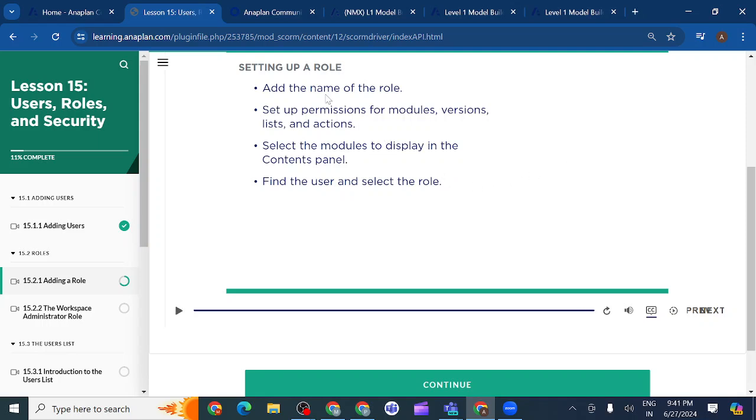So simply what should we do? We should give the name of the role, set up the permission for the modules, versions, lists and actions. Then select modules to display the content. This one also we have an option. Find the user and select the role. So before adding a user, we should create the role. If I want to add any user, we should think about what type of role we should provide for that user. That is the reason we should create the role first, and while adding the user we should give the role to the particular user. So this is the procedure.